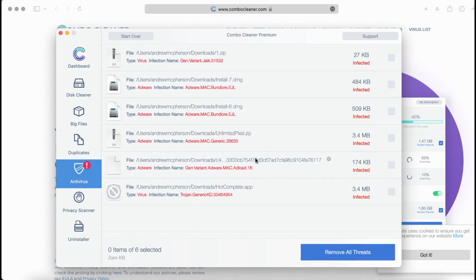We recommend that you upgrade to Premium as the best solution to clean your Mac and to keep it always protected against any other possible malware attacks.